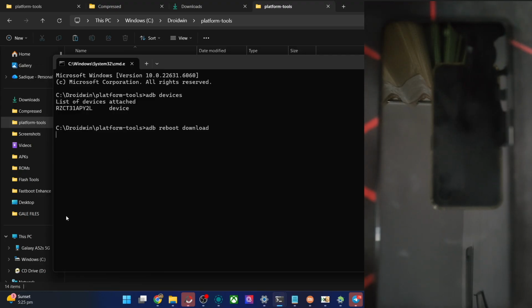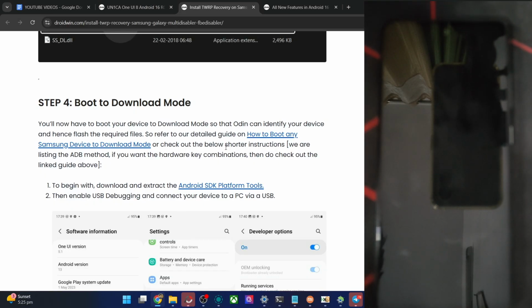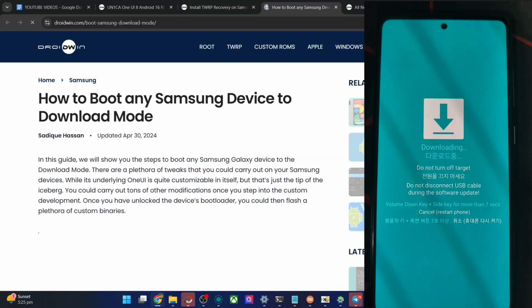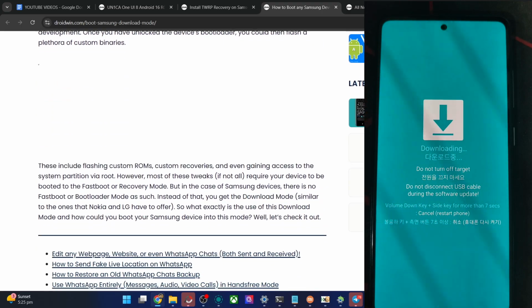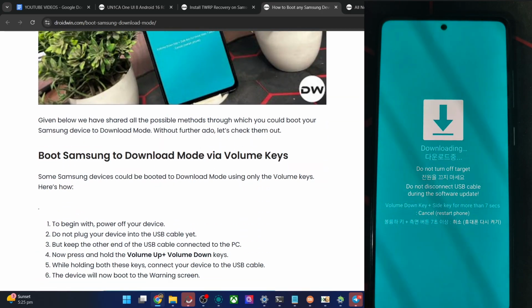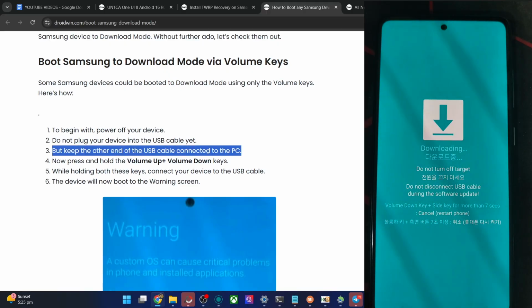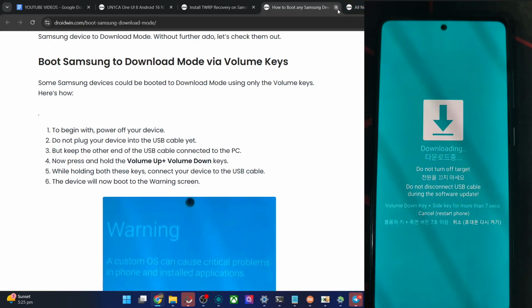Apart from that, you may also use the hardware key combination. The steps are given in this article. So for example, you have to power off the phone. After powering off the phone, hold both the volume keys up and down and then insert the USB cable, and the phone will be in the download mode as well. But that will take some time. The easiest way is to simply use the ADB command, and you could now see we are in the download mode. We could now flash the recovery file onto our phone.